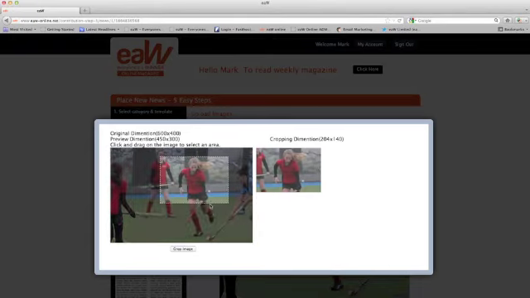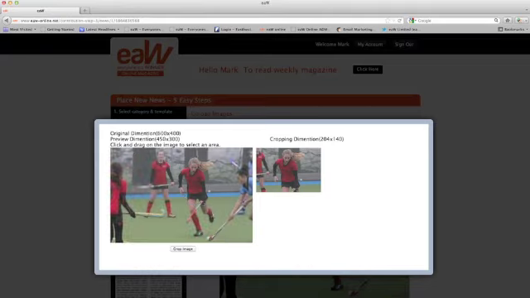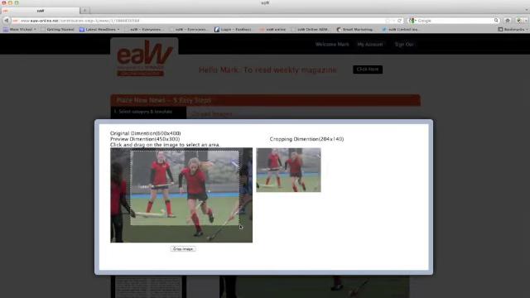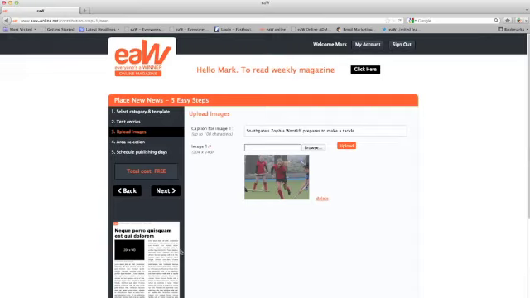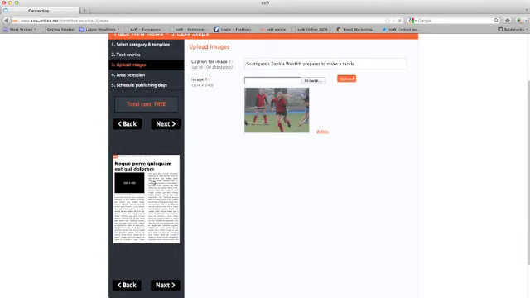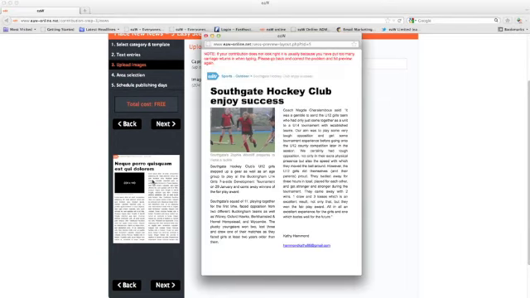So if you wanted to crop just the face, you can. If you want to cancel that and bring in a couple of the players, then we'll crop that here, and we just crop the image. That will then crop the image into your article. Again, you can check the article by pressing there, and now you can see that your article is almost complete. It will say clearly EAW Sports Outdoors Southgate Hockey Club enjoy success.